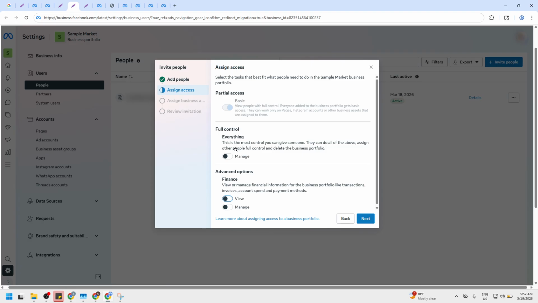Partial access is ideal for employees or contractors who only need to create content, schedule posts, respond to messages, view performance data, or handle similar day-to-day tasks. Full control should be reserved for trusted admins because it allows them to manage all settings, invite others, and even delete assets in your portfolio. If you're unsure, start with partial access and expand privileges later if needed.